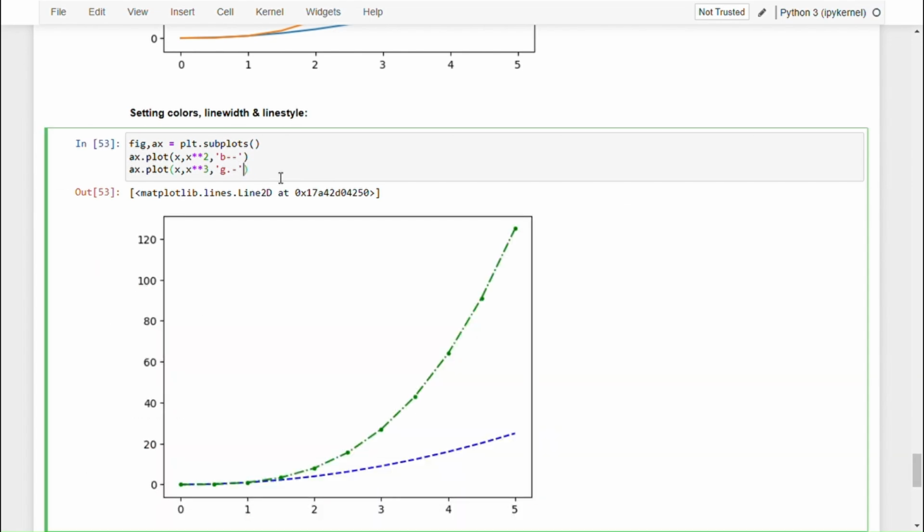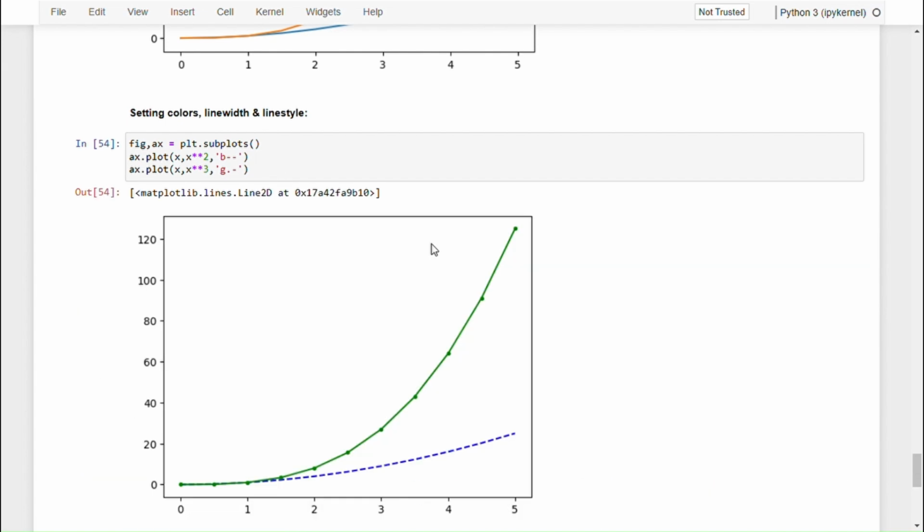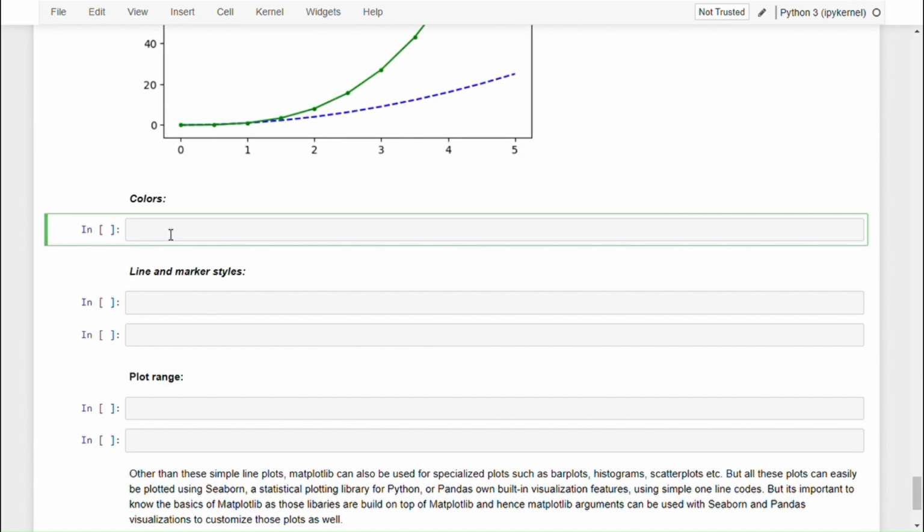Here we will use a solid line. So this was our quick method. Now let's see this color, markers and line style in more detail. We can also define colors by their name or RGB hex code.